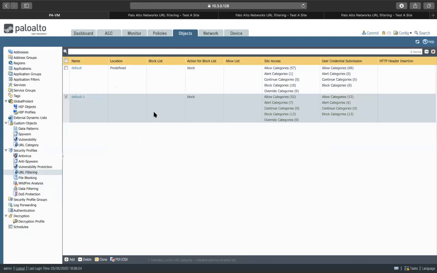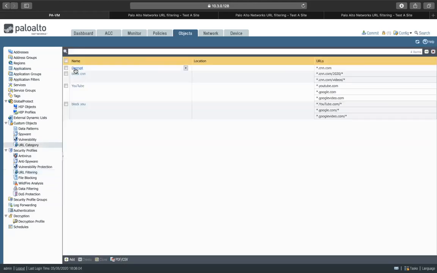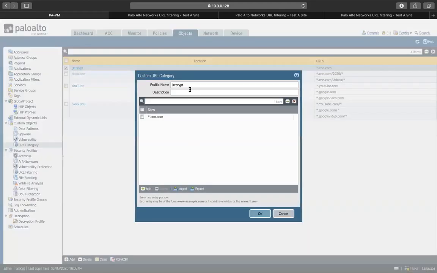So Palo Alto allows us to configure custom URL categories where we can define which domains we want to mention under it, and then what action we want to take against the domain. So in our example, I created one custom URL category. You just click on add and this window will open. I named it Decrypt, so that whatever I mention under here, I know that I want to decrypt them.